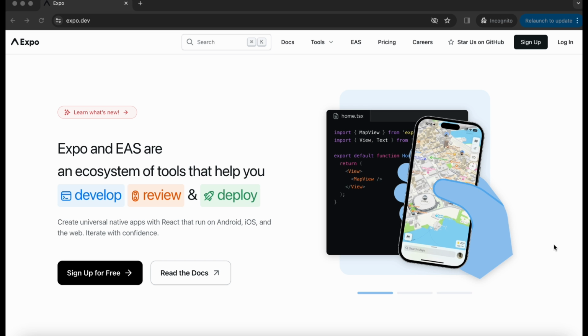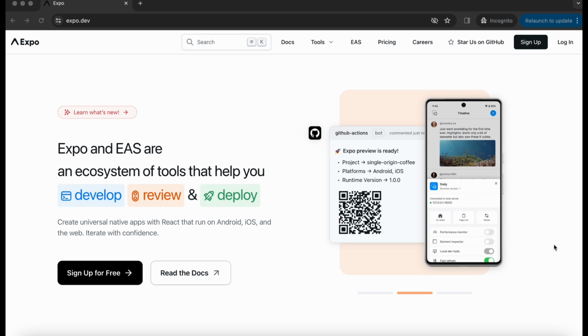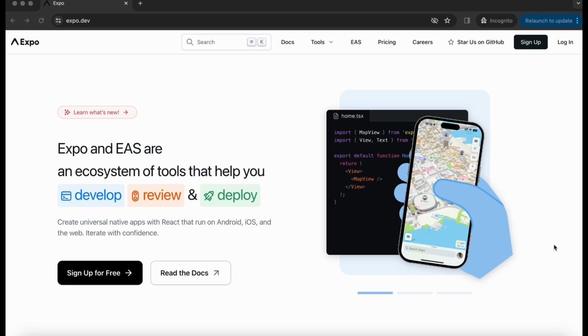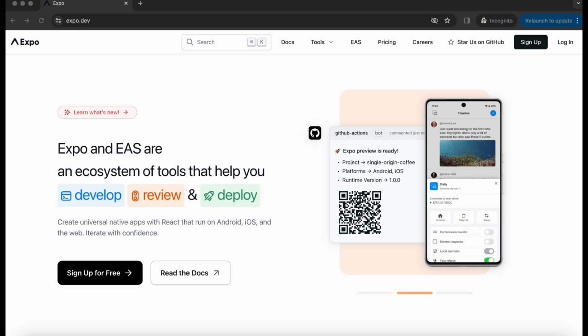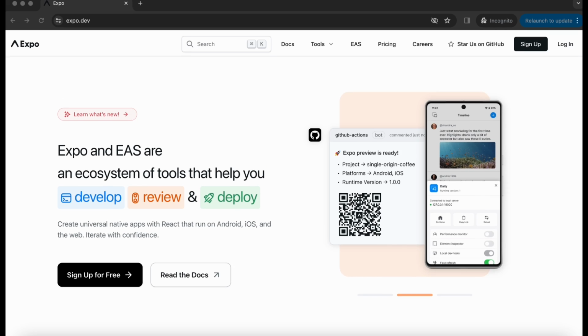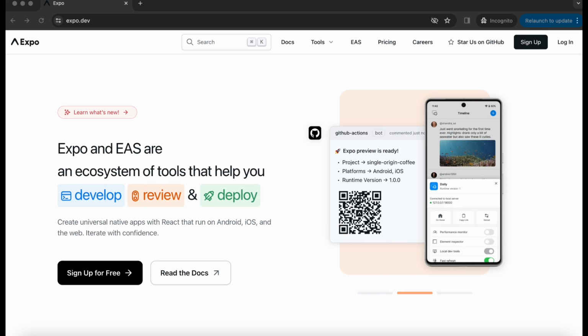So in order to create the React Native application, we are going to use the Expo build tool. Expo is one of the best, easiest build tools to create a React Native application. Even to develop or deploy the application, Expo will help you do that. Okay, and if you go to the expo.dev website, here you will see all the features that Expo is providing. Also, Expo provides very good documentation.